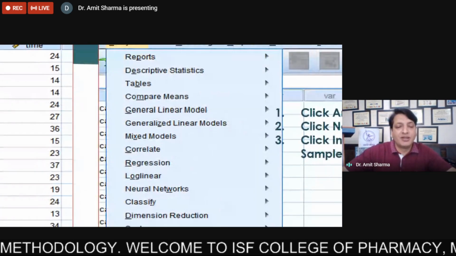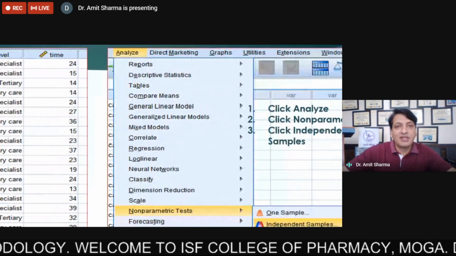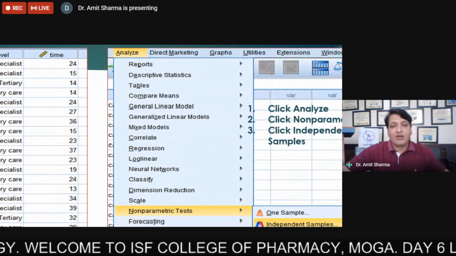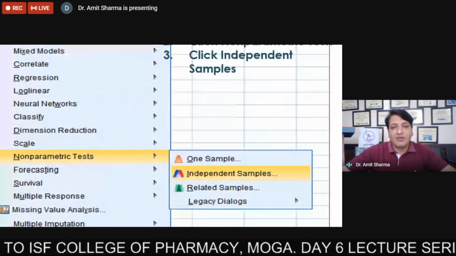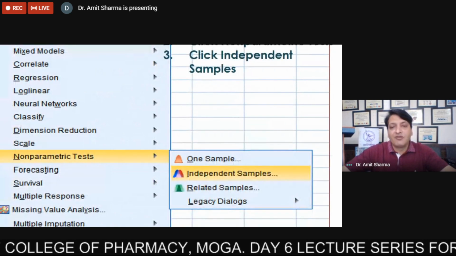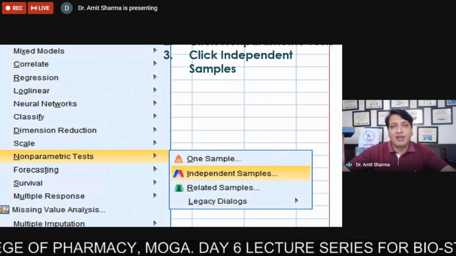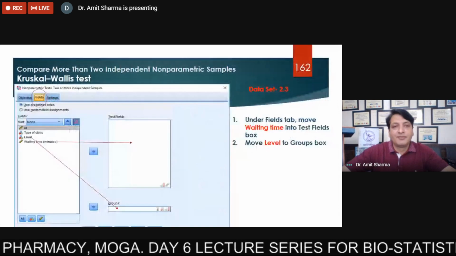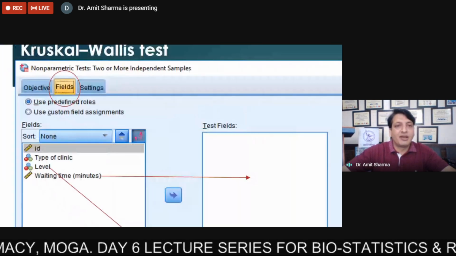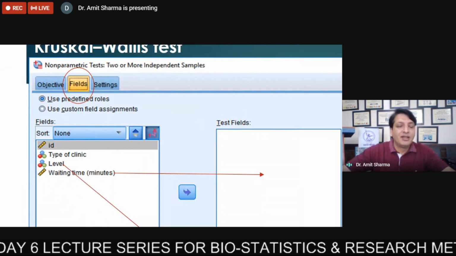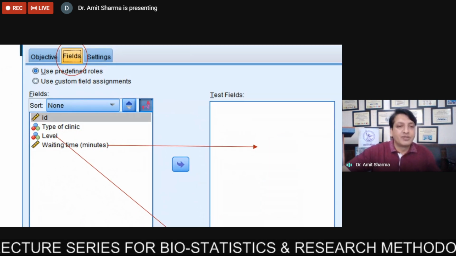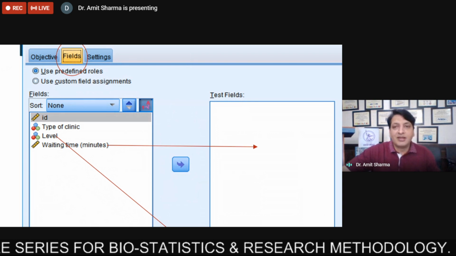So how to do it? The example is the same. Click on analyze, click on non-parametric test. If you click on non-parametric test, you are going to get a window for the independent samples. If you click on one independent sample, you are going to get this non-parametric two or more independent sample window. There you have to click on the field, and in the field you have to choose waiting time again in the test field.